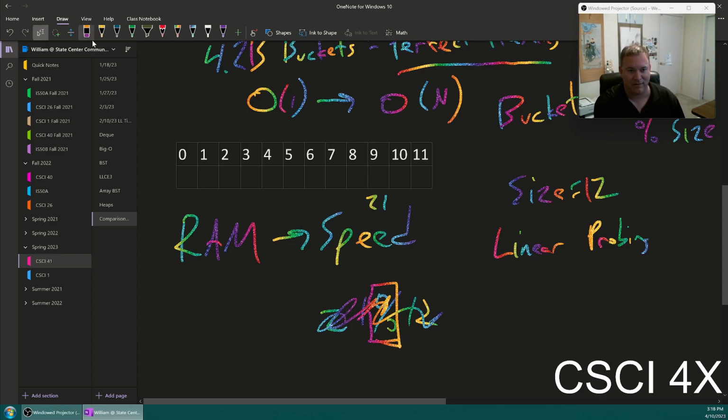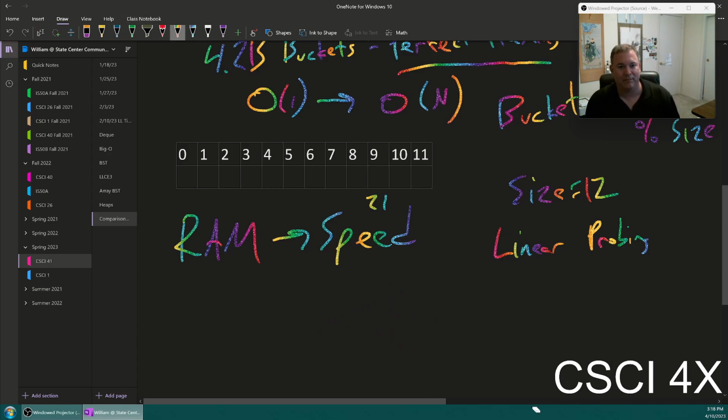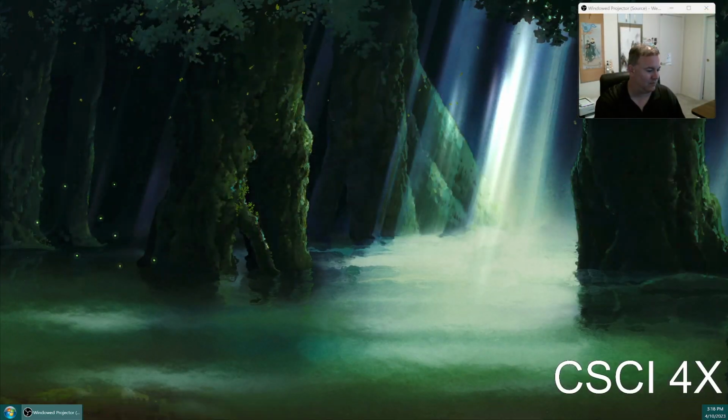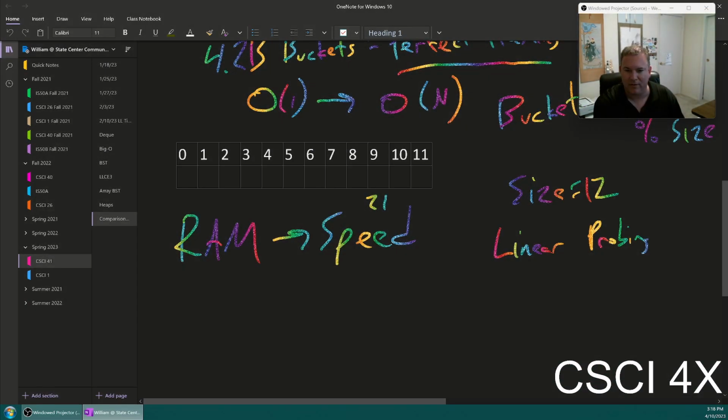OneNote's doing OneNote things again. Yep, can't click on the thing. You're doing your thing again. All right, I'm gonna have to reboot OneNote again because Microsoft can't make a good product to save their lives.